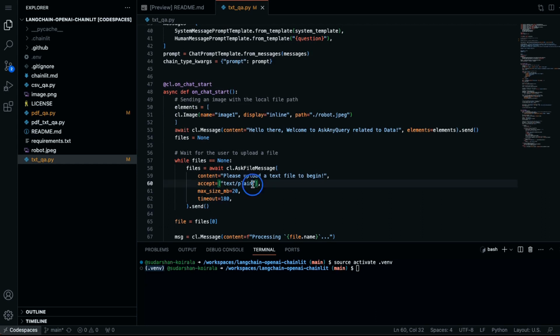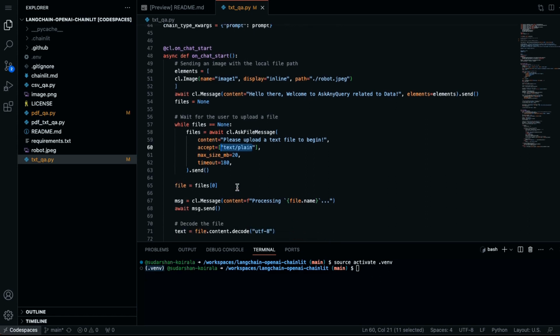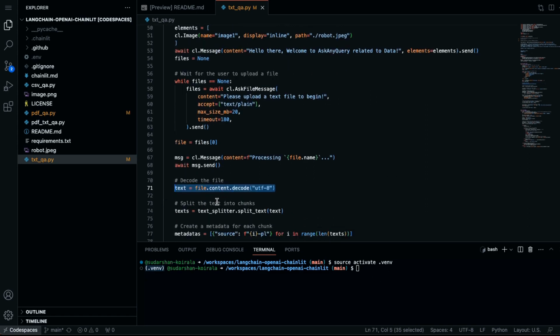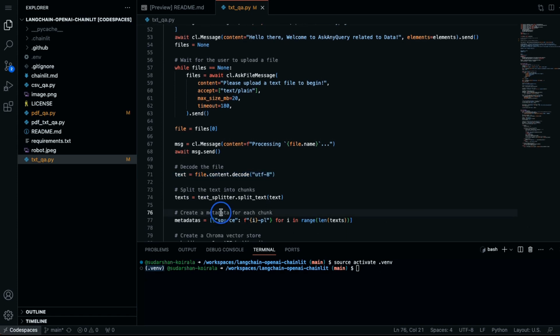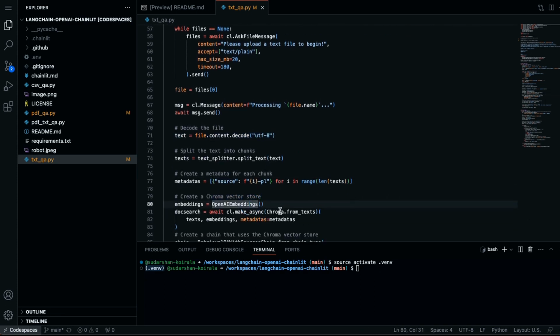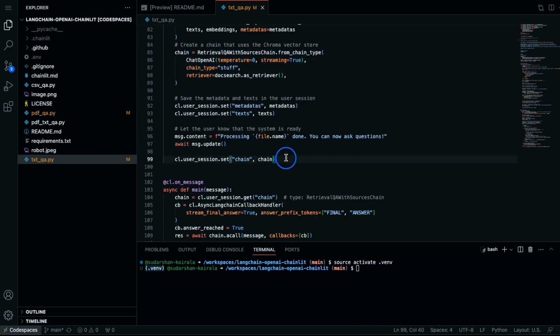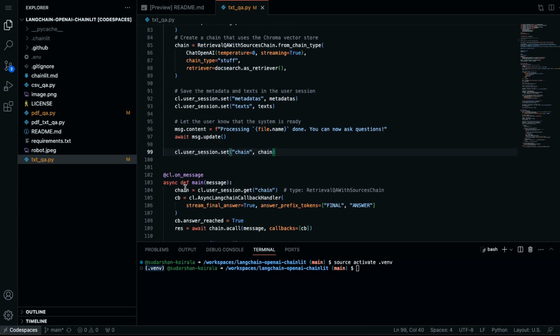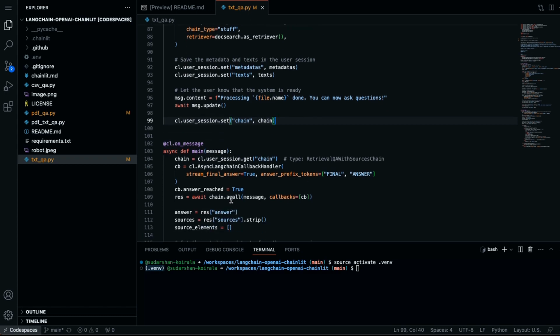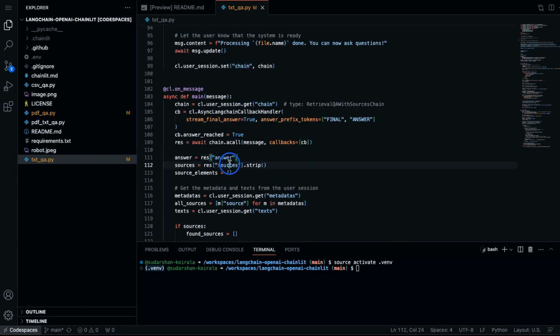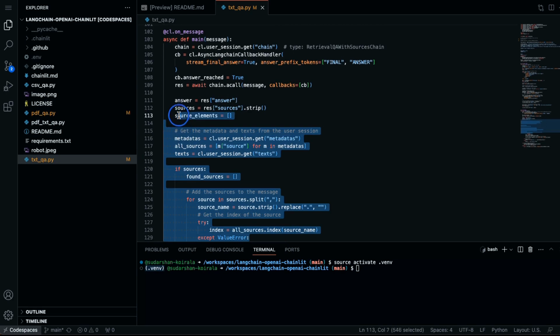Before, we had PDF here, and now we have text plain. We need to decode the file, and we split the text into different chunks. There is the metadata, the embedding part, the vector store part, and then the chain. I'm not going through all of this again because I have already gone through it in the previous video. After this, we can now ask questions. The main function, the question-asking part, is defined here, and the answer as well as the sources are retrieved for that particular question. All the different things mentioned here are just for getting the particular sources out of it.